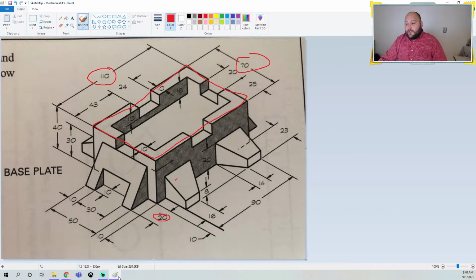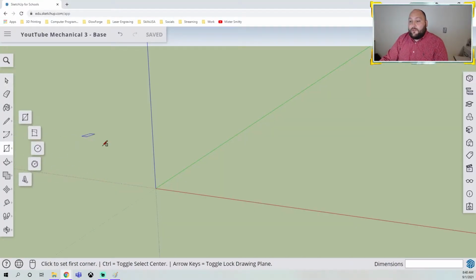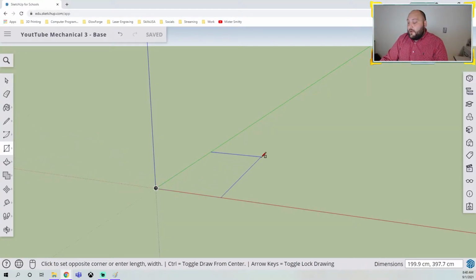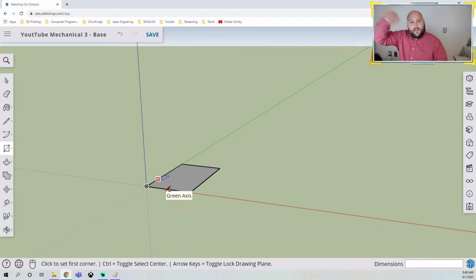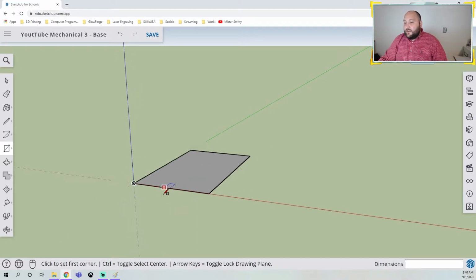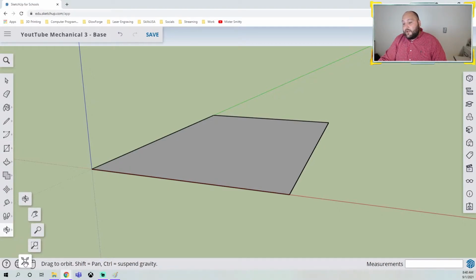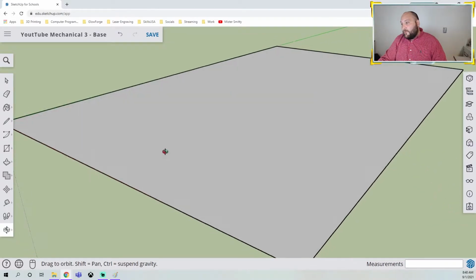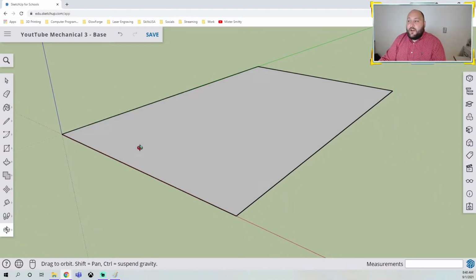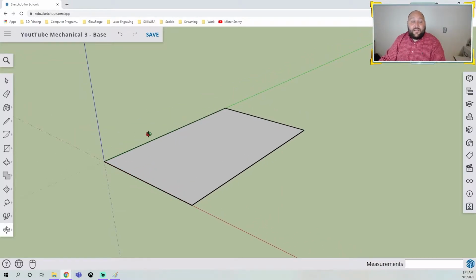110 by 70. So I'm going to pop over into my SketchUp, grab my rectangle tool, and type 70, 110, because I want it to be like this on the axes. I'm just zooming in now. If you don't have a mouse, you can always go down here and click that, and it'll zoom all the way up on it, and then you can take your orbit tool and adjust. I always do suggest using a mouse. It just makes life a lot easier.